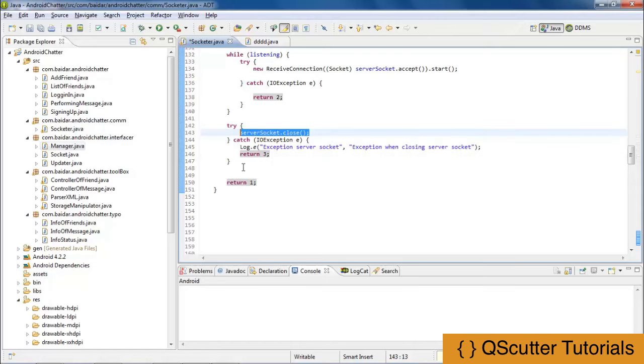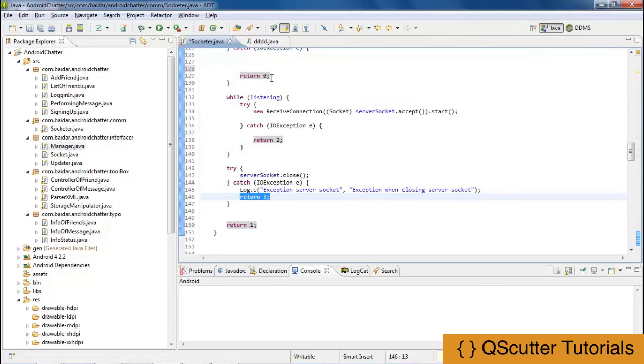And now we have provided a logger in the input output exception, so that if any kind of error occurs, we mention it as an exception with the server socket. So exception when closing the server socket means that the error has appeared when we were closing the socket. And for this I'm going to return the number 3. You can also return numbers of your own choice, like 1, 2, 3.